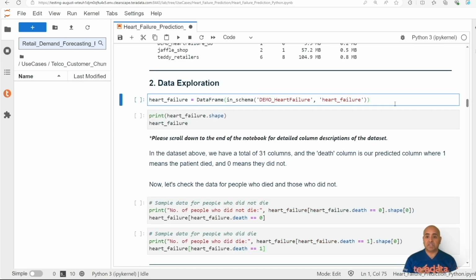Now we're going to proceed to explore the data. As mentioned, this is a synthetic data set that we built based on some healthcare information that is related to patients that have certain heart failure and whether the patient unfortunately died or not. This is a synthetic data set, so what we are going to be covering in this demo is how to create a model based on this data.